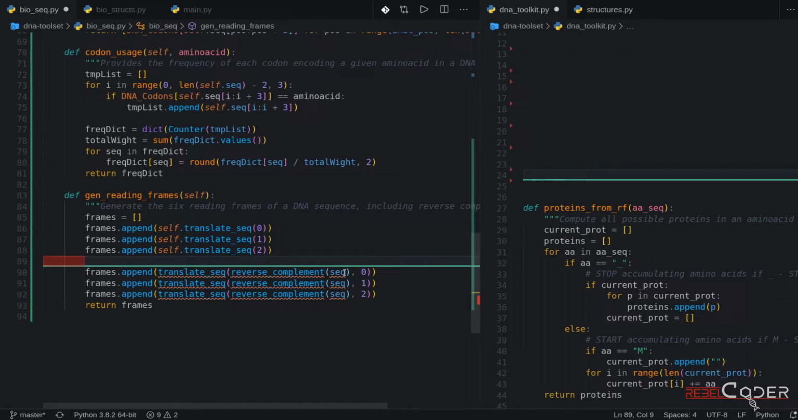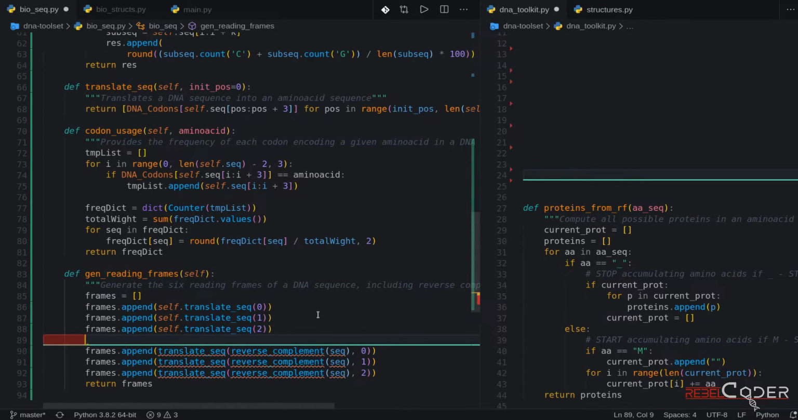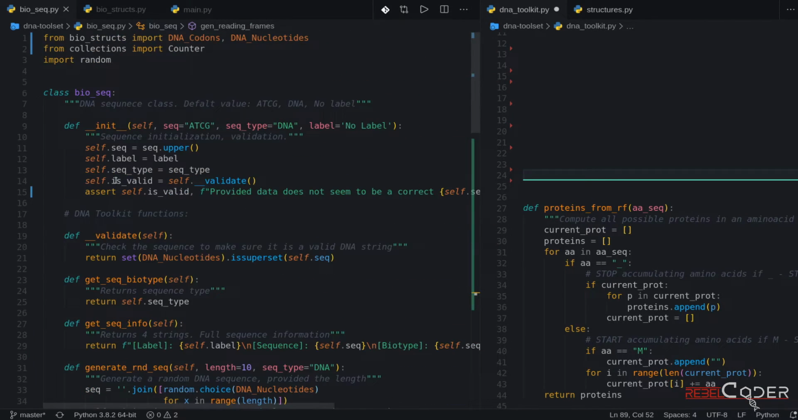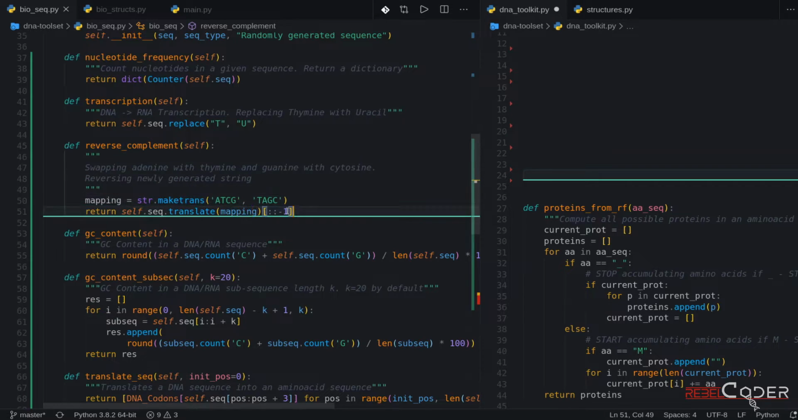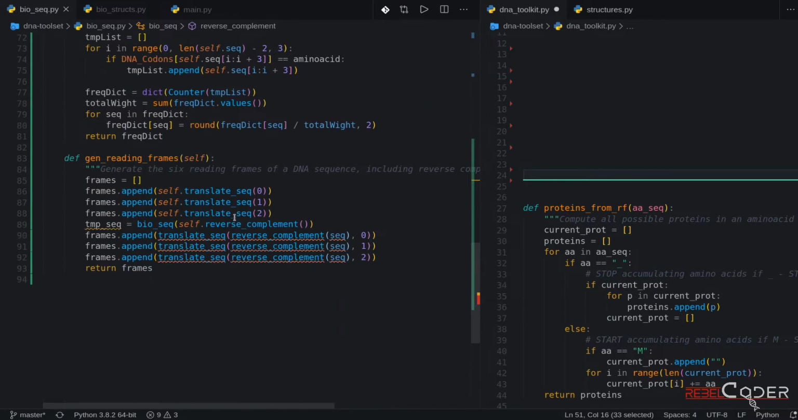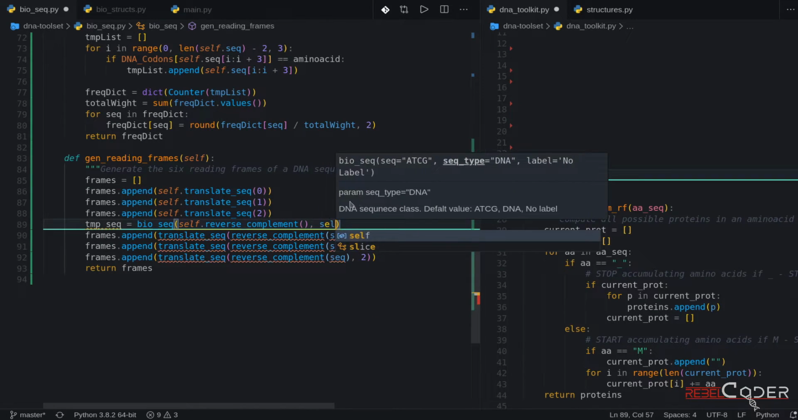In this case, we need to create a temporary sequence, a copy of our sequence, and run the same functions on it. So here we should create a temporary sequence, tmp_seq, and we're going to initialize our class here as well. But instead of initializing it with the original sequence, we're going to initialize it with the reverse complement sequence. So we're going to say self dot reverse complement. This is going to take the original sequence that we have here and reverse complement it, and as we remember, this will return a copy. So it returns a copy of our original string, but the reverse complement of that string. We also should pass the type.